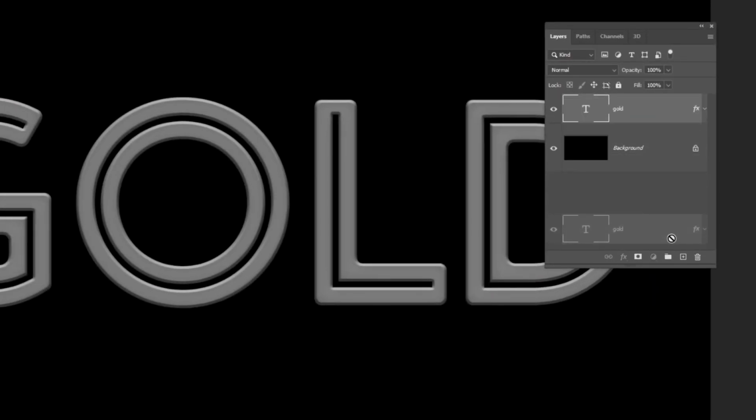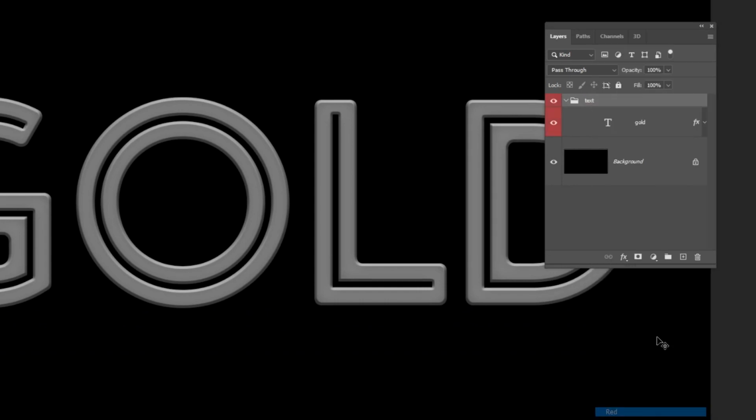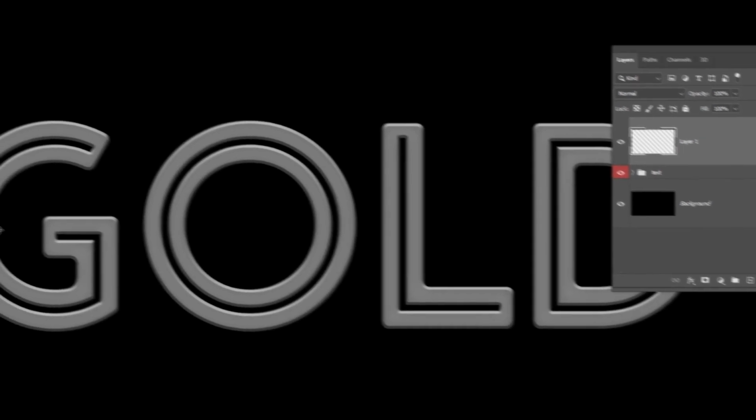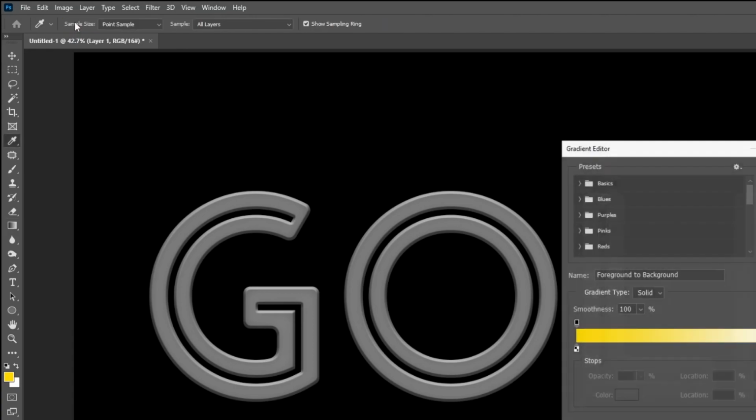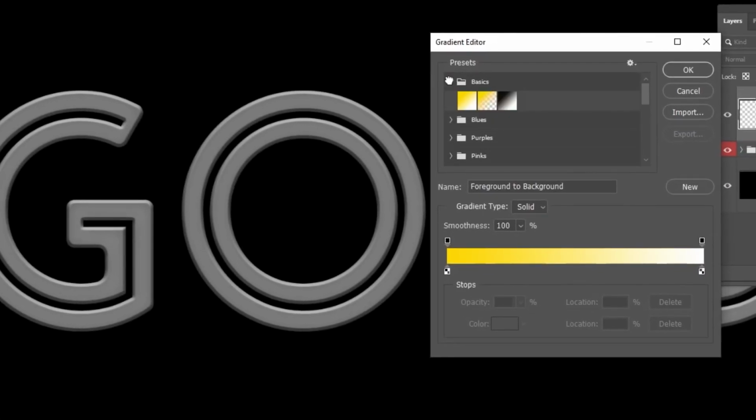Drag this layer to the folder icon to put it into a group. Let's rename it. Create a new layer on top of the folder. Choose the Gradient tool. Choose the black and white gradient.